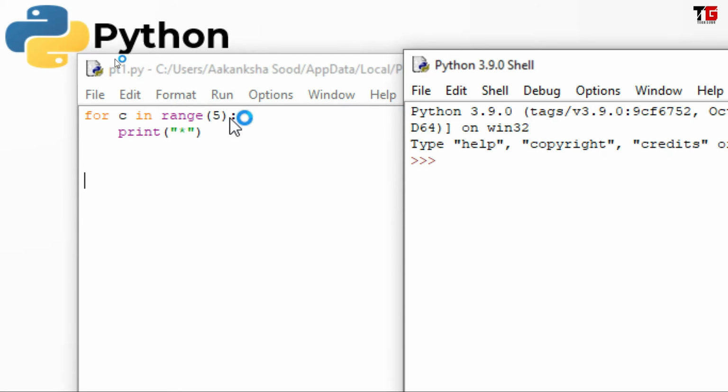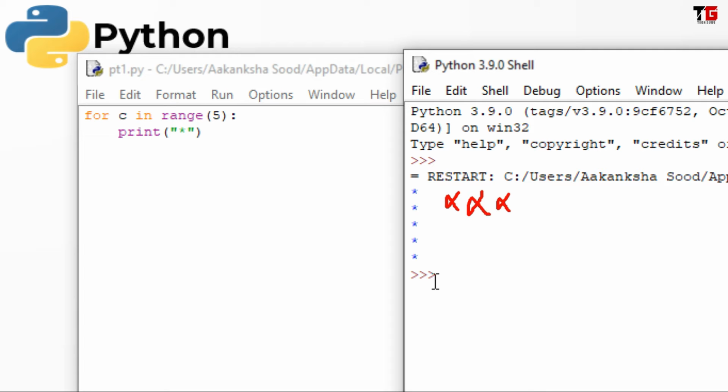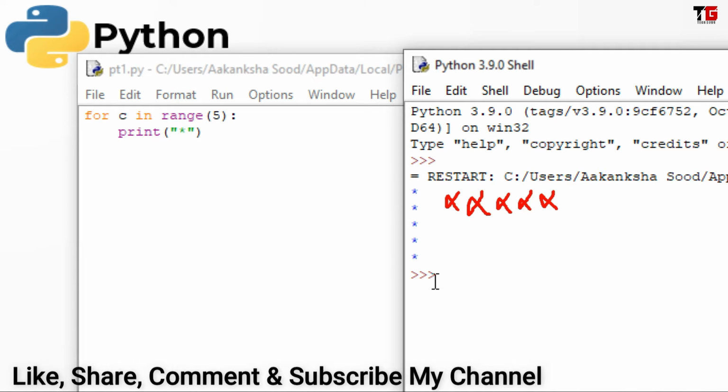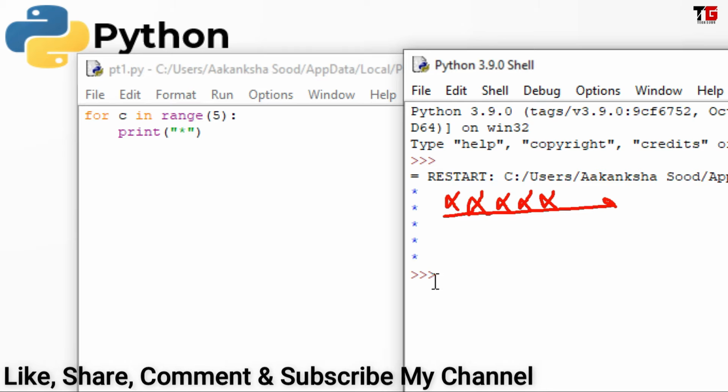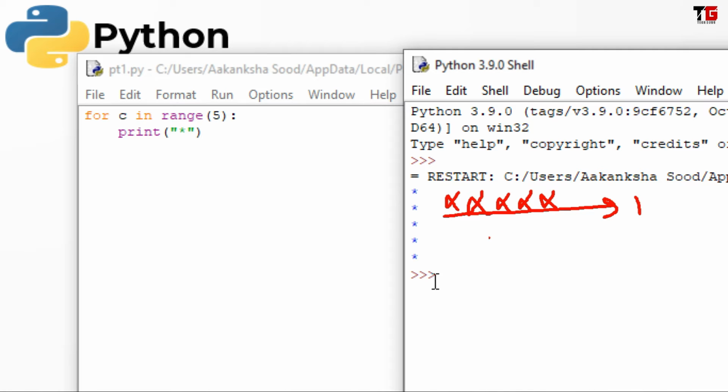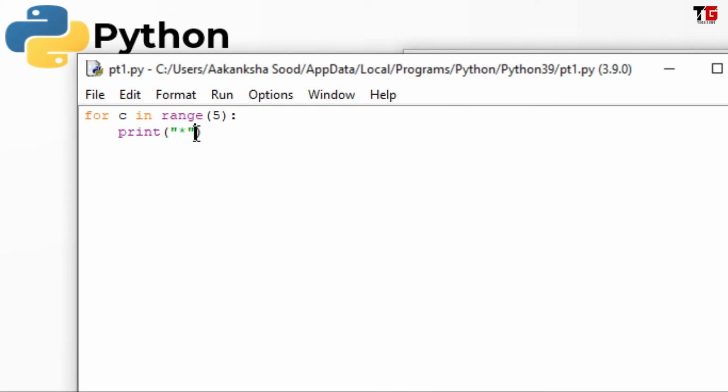I run the program. Friends, I got 5 stars, but my requirement is that I want to print 5 stars in one row so that my first row gets complete. Then I will print the second row. But I am getting stars like this. The reason is that by default the print statement prints the message and brings the cursor to the next line. But we want to keep the cursor in the same line.